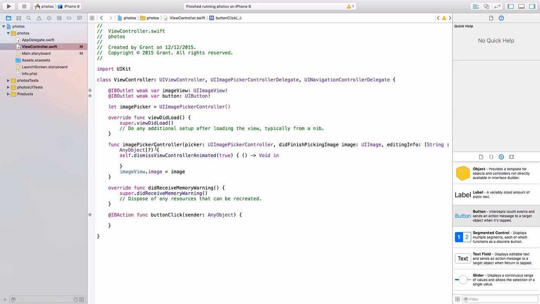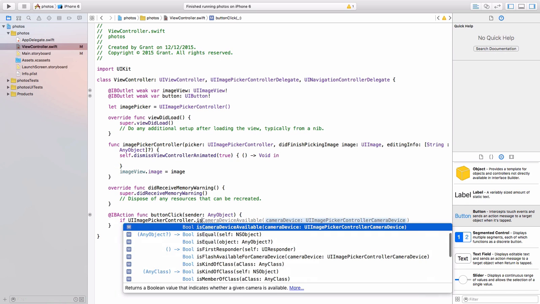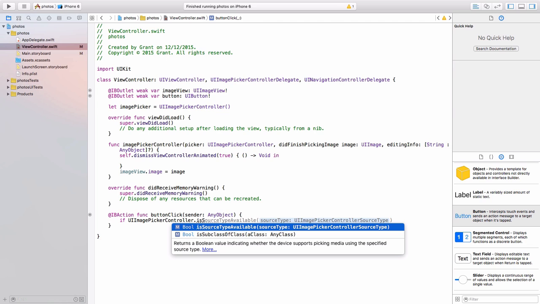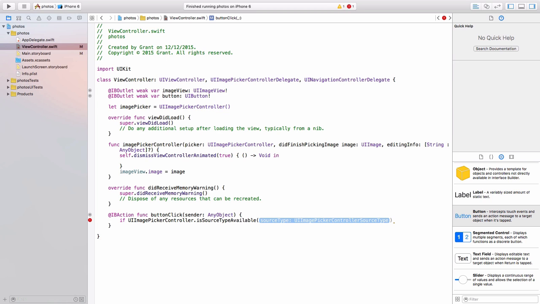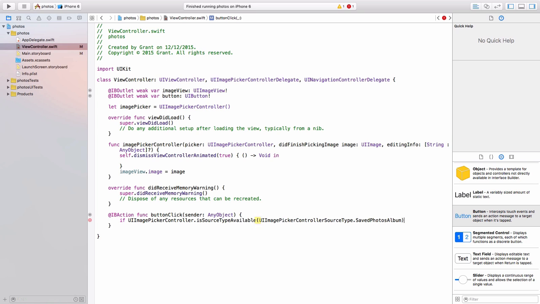Now we have to fire up that image picker controller whenever we click our button. And if you recall, we have an action function here called buttonClick that we set up before. And the first thing we have to check is if our image picker controller has access to the saved photos on our device. And to check it, we say if UIImagePickerController.isSourceTypeAvailable, and it asks us for a type. So we want UIImagePickerControllerSourceType.savedPhotosAlbum. So we're simply saying if you have access to the saved photos on this device, then do the following.